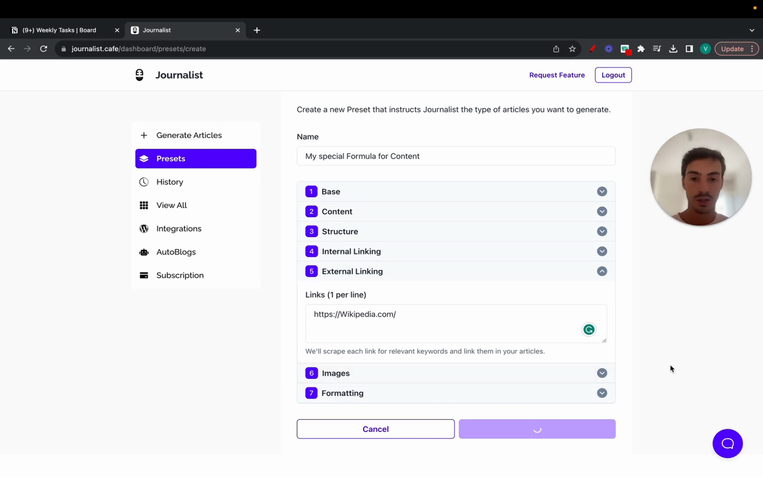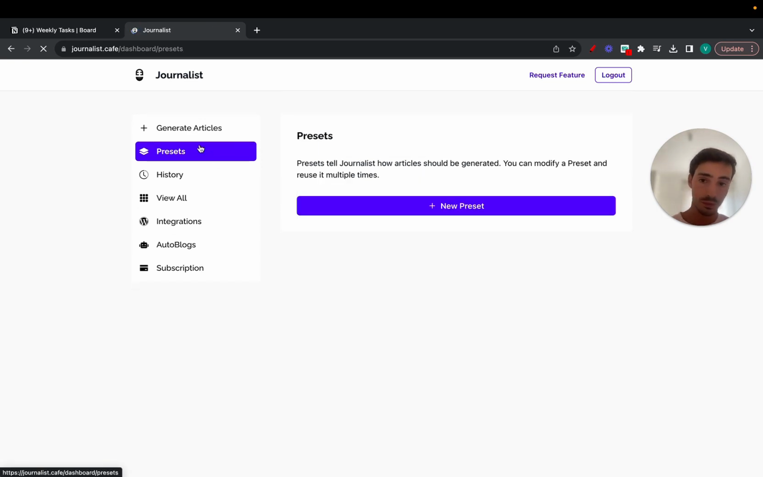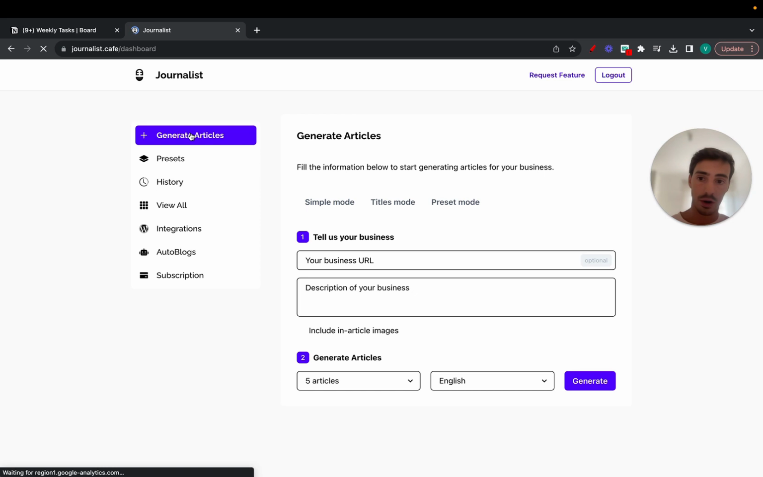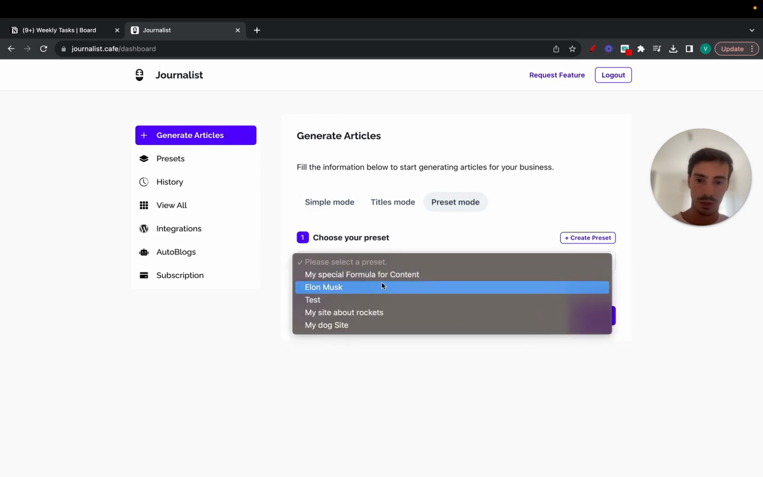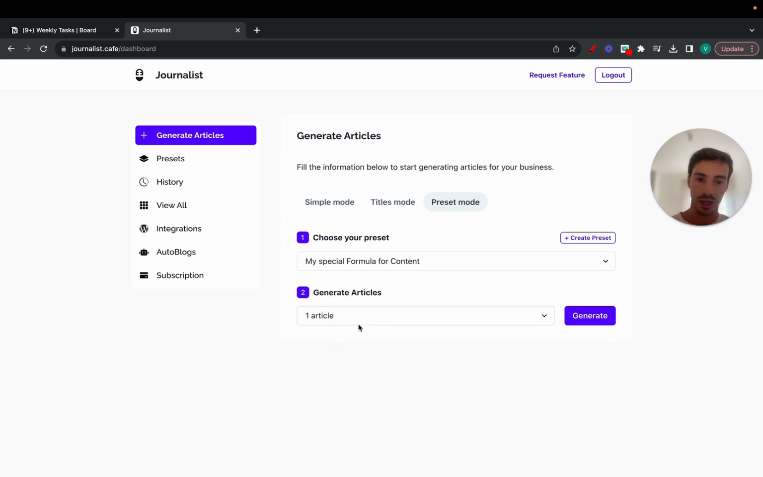So once the preset is created, we can go ahead and generate the content, and the content is going to be generated based on this preset we just created with all these little features that we just set on the preset. So now you just go to generate articles and you click on the preset mode, choose the one we just created, which was this one, my special formula for content. And let's just do one article and click generate, right?